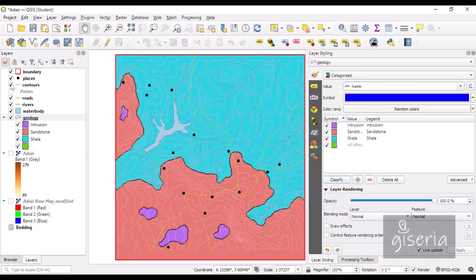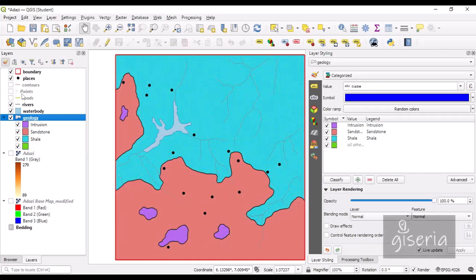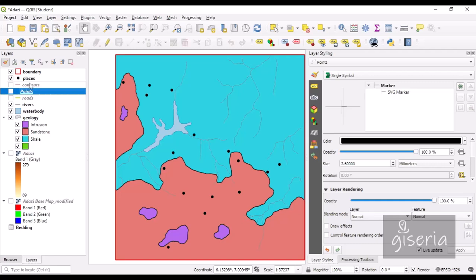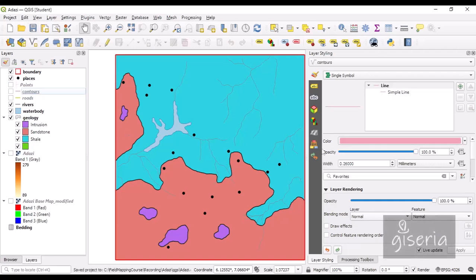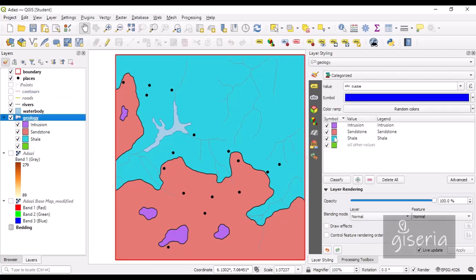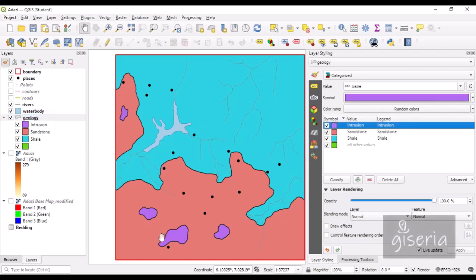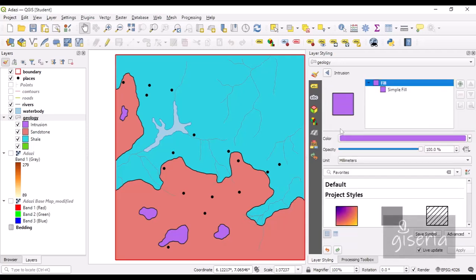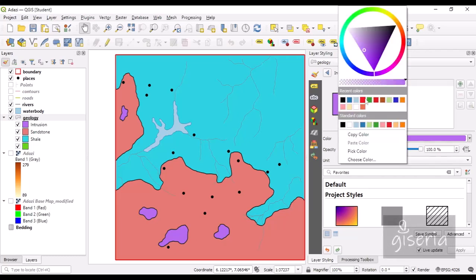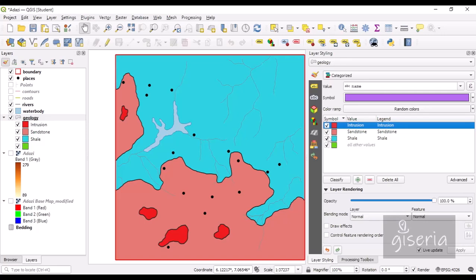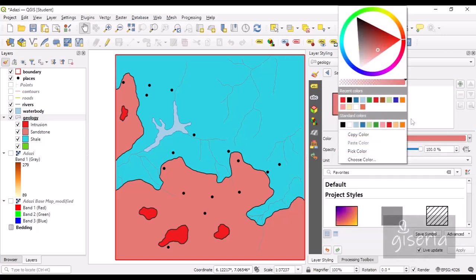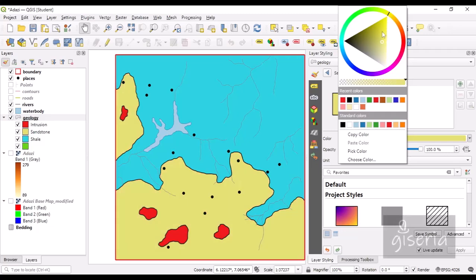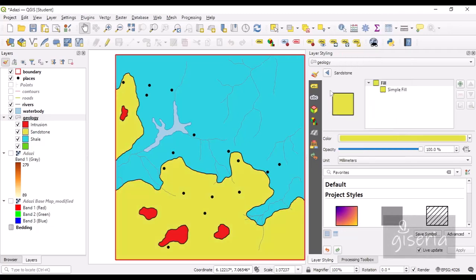Let me quickly remove other unnecessary points at this point. Alright, so when I classify the geology, I have three different classes here. I made the included polygons to be intrusions, and so to change their symbology here, I can double click the symbol and give it another color. I can make the sandstones a little lighter, and the shales a little darker.